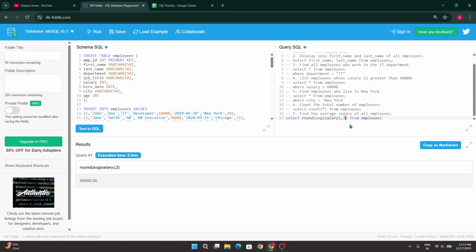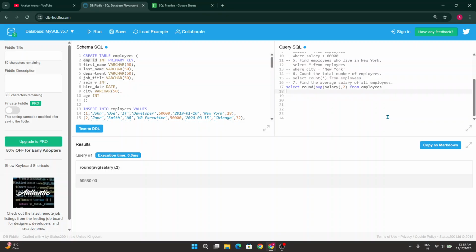It's just a bonus thing. Whatever you want to round off, you can put it in brackets. Just like this, round, then whatever you want to round off, put that in. Suppose its name is x, ABC. Then comma, then 0 or 1 or 2 or 3, up to you.